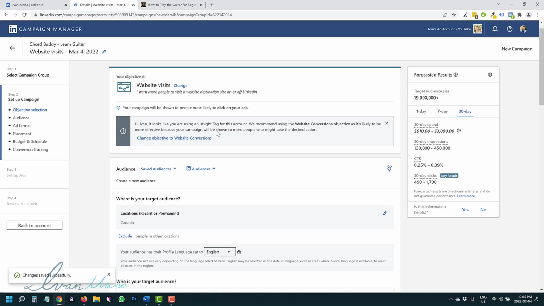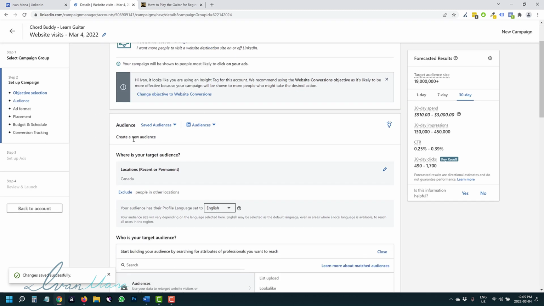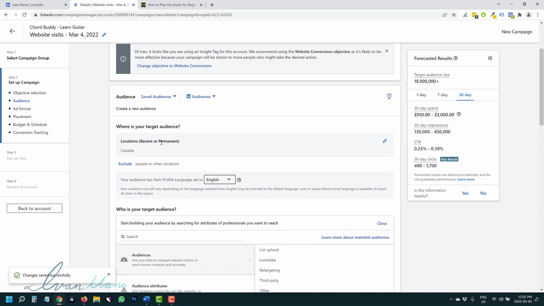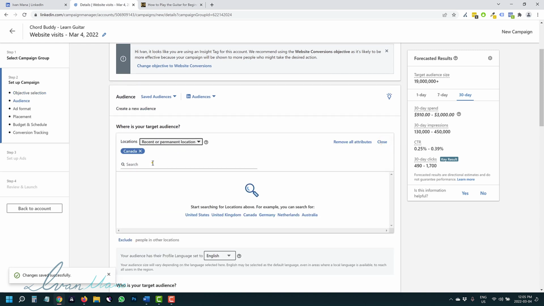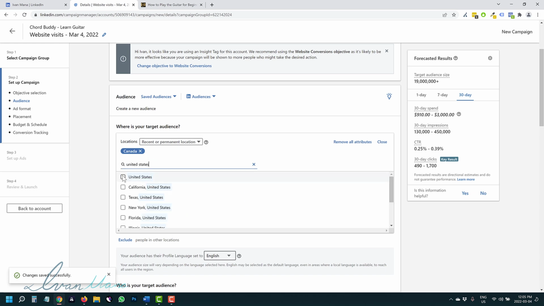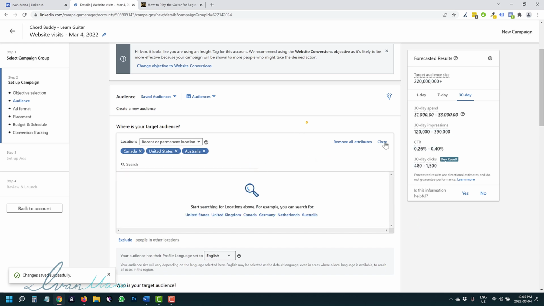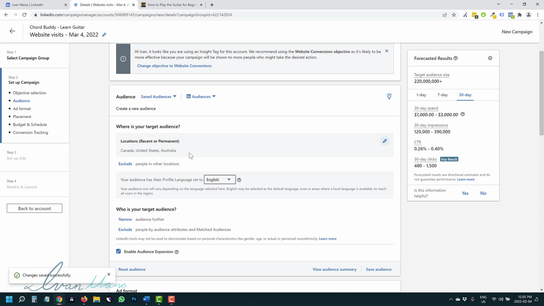So once we've done that, we're going to scroll down. We're going to go now to this audience section right here. So the first option here is we're going to select the location. So I'm going to click here and I'm going to type in, I do want Canada, but I also want United States. So I'm going to select that. And you can type in whatever other country you want. Let's say you want Australia as well. You can type in Australia. And that is it. We're going to click the little X there and we're going to click close. And so now these are the locations that we'll be targeting. You can also exclude people.